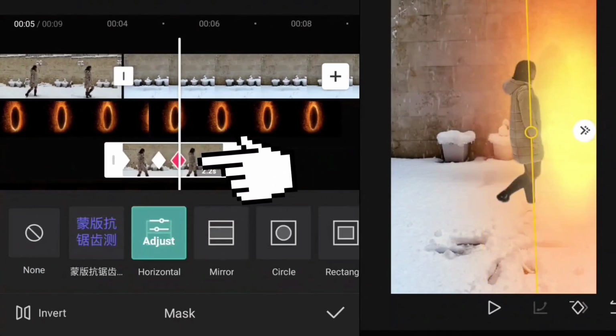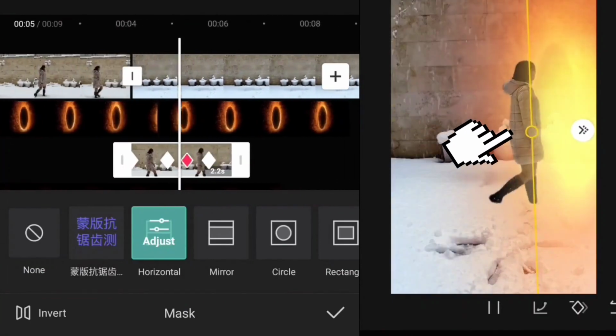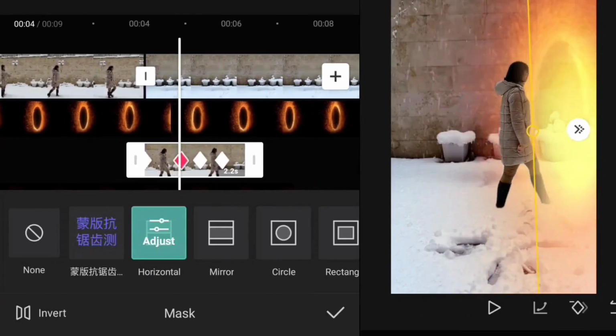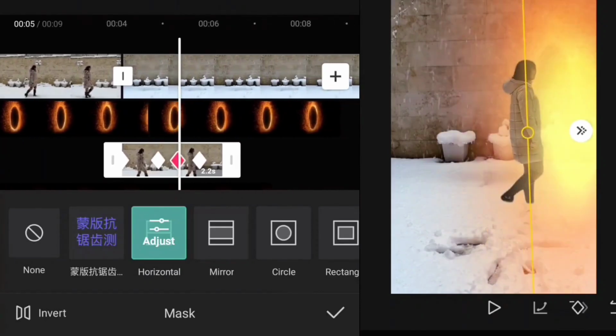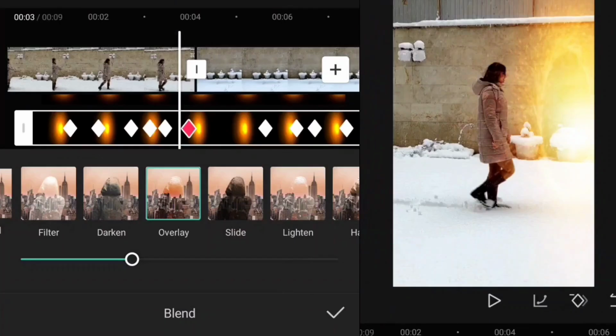Now we remove the background of our second part video of our subject. I select the subject and go to the mask and set it on horizontal. And by the marks you see in the video, I slowly blend the subject into the teleport ring.